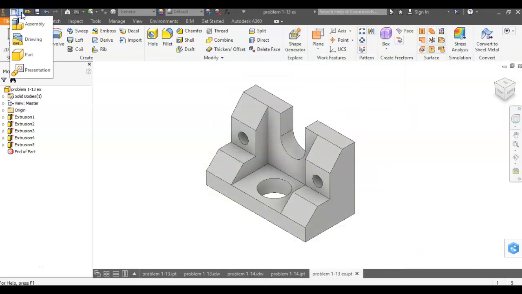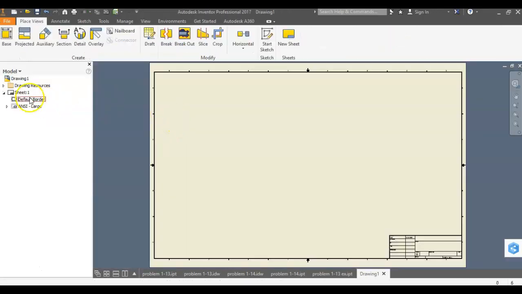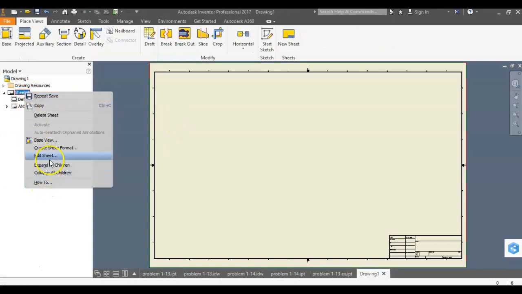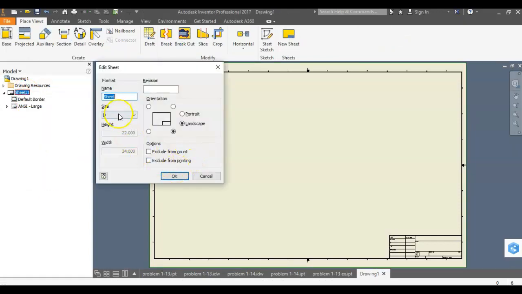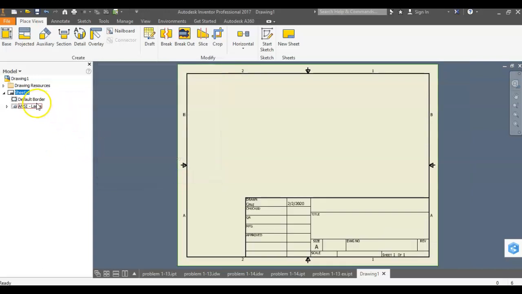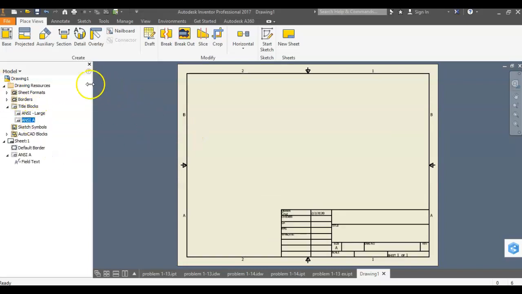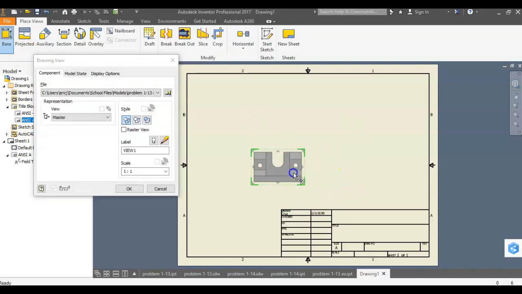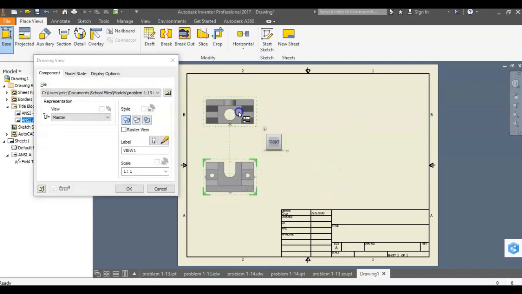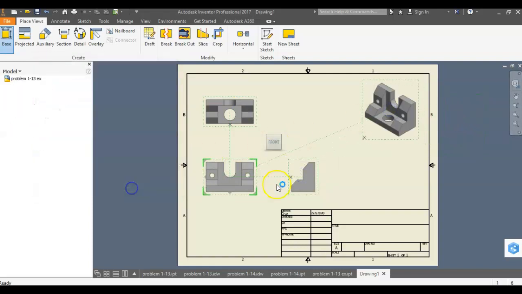You're going to start a new drawing. And you'll change the sheet size to size A, so right click sheet 1, edit sheet, size A, delete your large ANSI title block, insert the small one, click base, place this front view, top view, and side view in ISO view, and click OK.